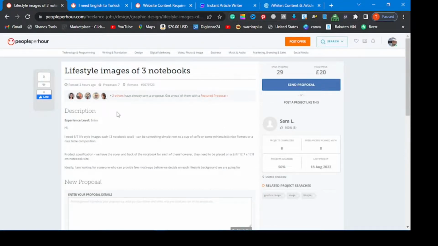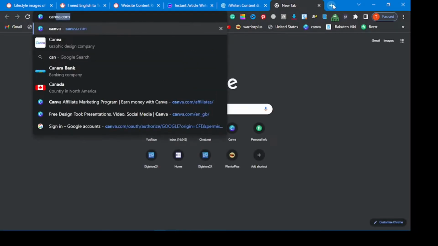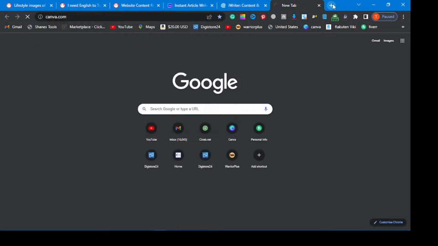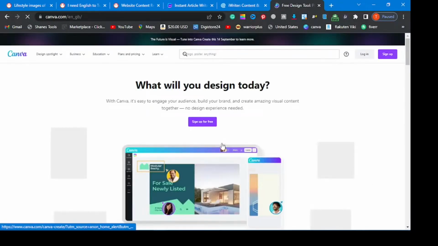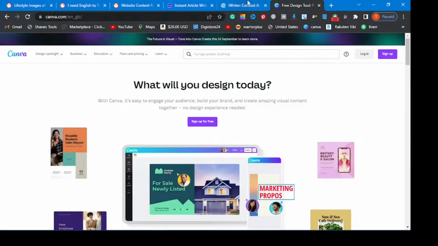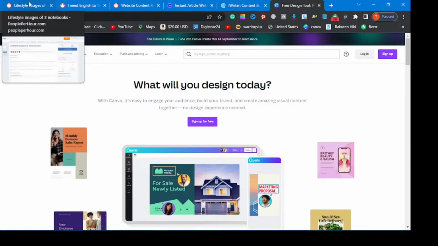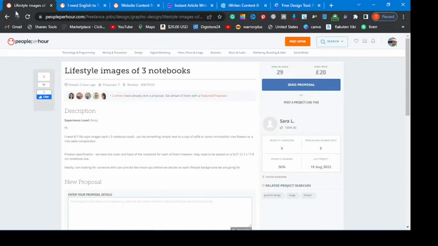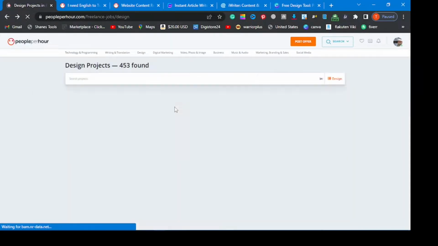So if that person gets approved, that person is going to tell you what he needs. So once that person tells you what he needs, then you can just go to Canva, this website canva.com. I'm gonna be leaving the link in the description though, so just click the link and come right here. You can see Canva. You can do a lot of things with Canva. You can design a lot of things. So just come to Canva, design the pictures, and come back right here and send it to that person. So it's simple as that.